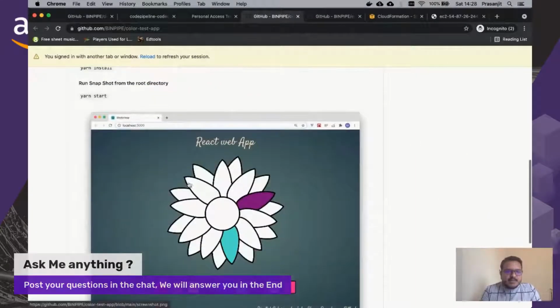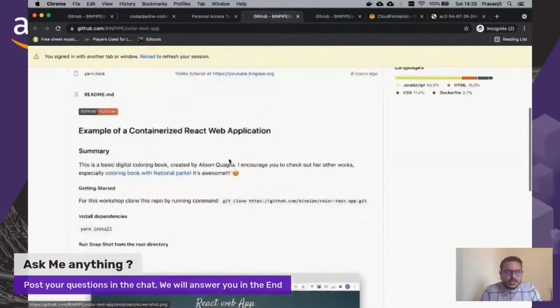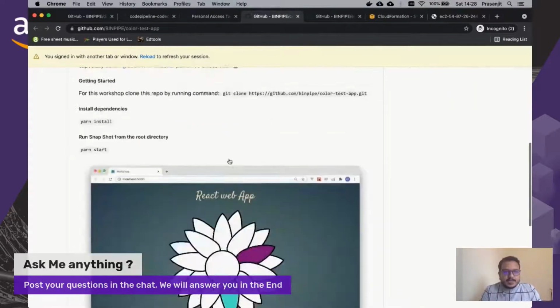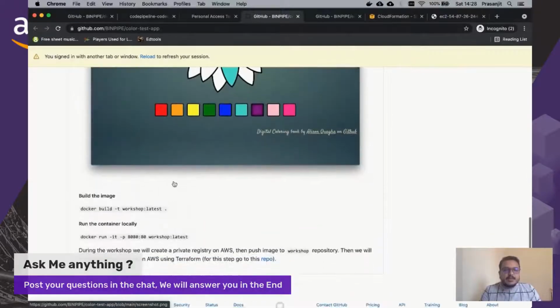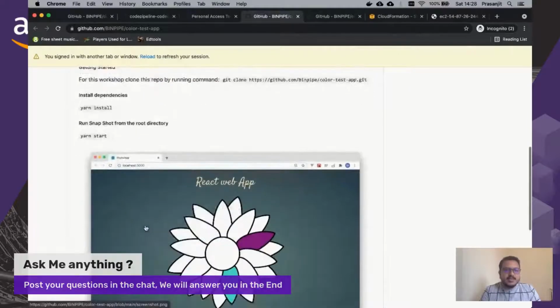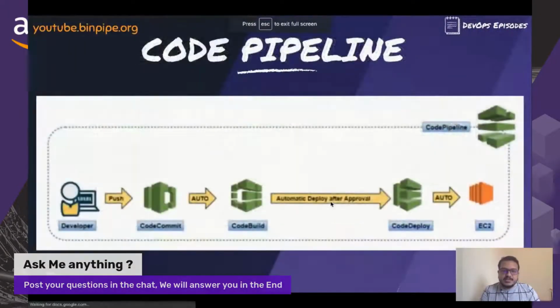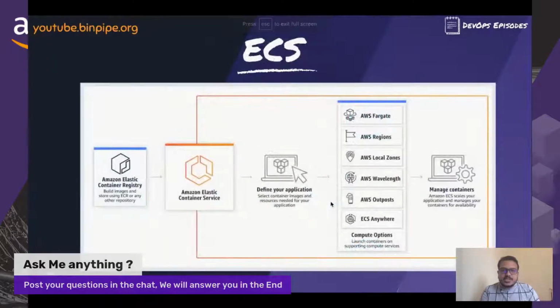So this is the React app. It looks something like this. So we are going to deploy that. What we have to do in the beginning is create the Docker image for this React app. We will push that Docker image to ECR, because ECS is an orchestrator that uses a Docker repository to pull the images and then deploys them. It cannot run non-Docker stuff. So for ECS, we need to create a Docker image and then deploy it.